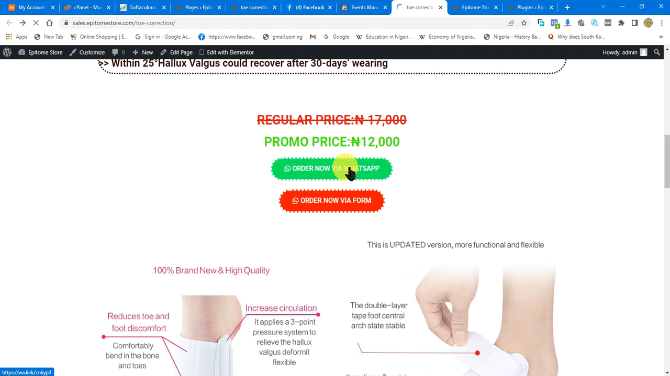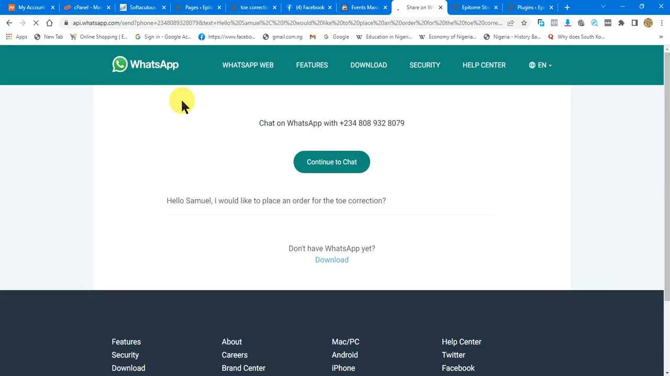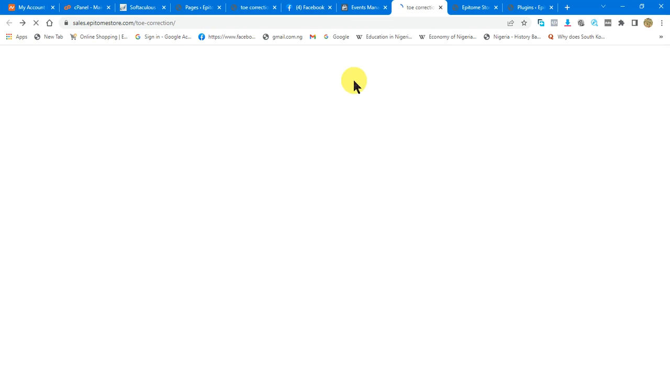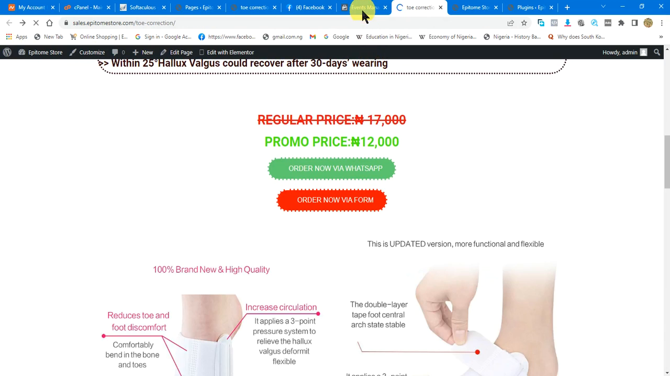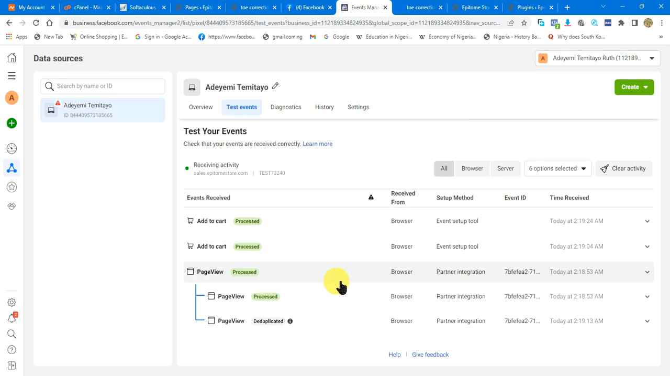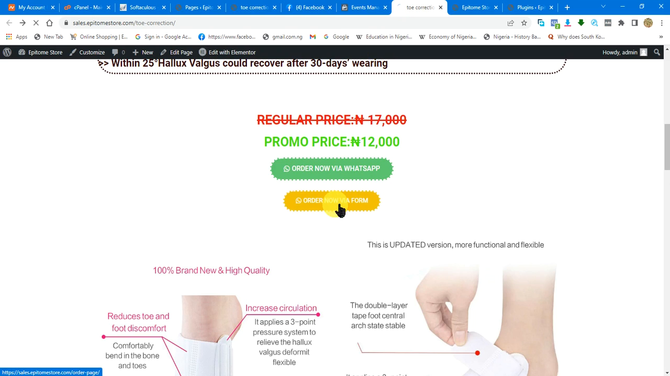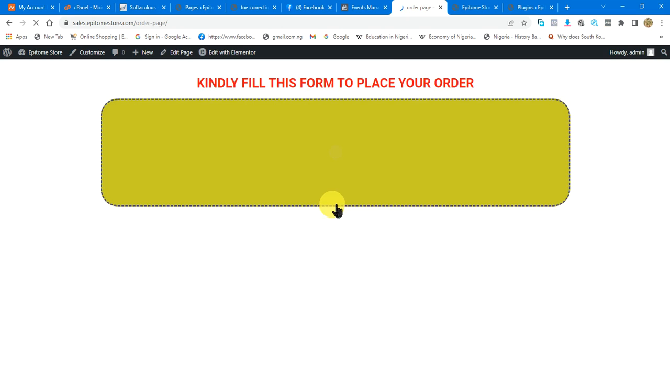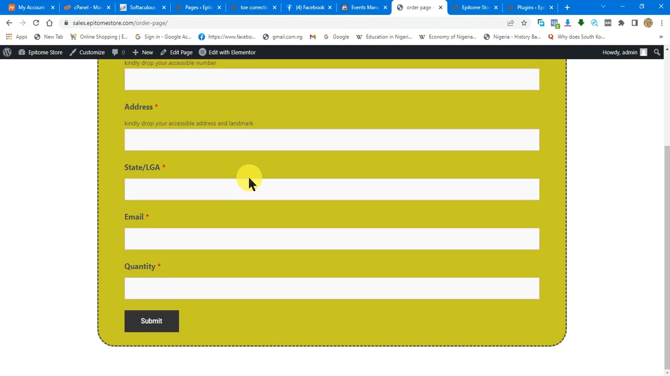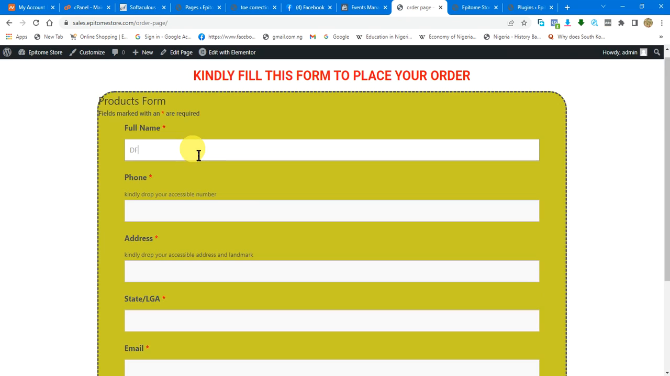So we are testing our event. Go back. You see, it's received. You're already receiving an event already. So let's check for our submit button. Just fill in something.